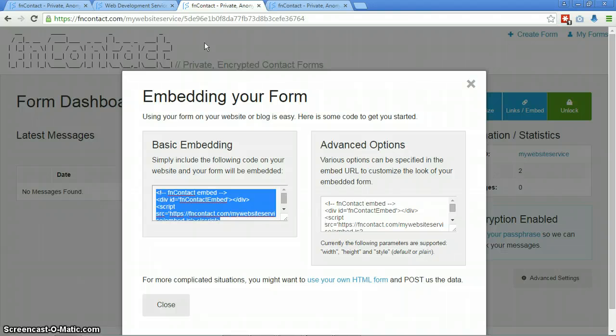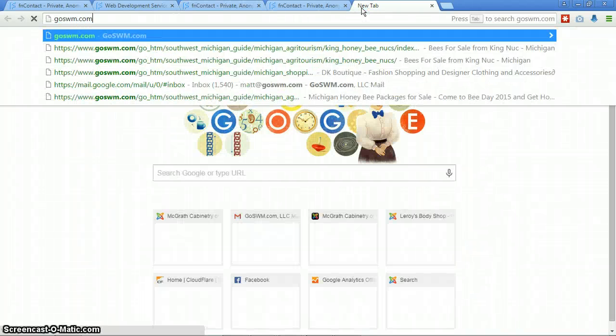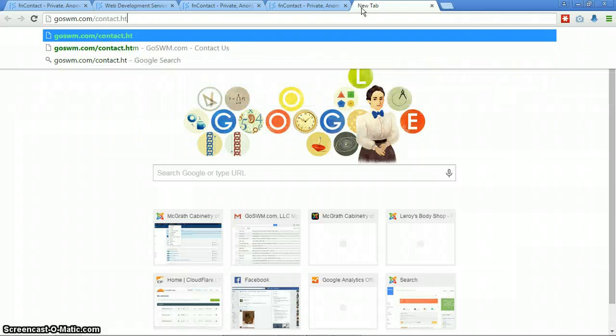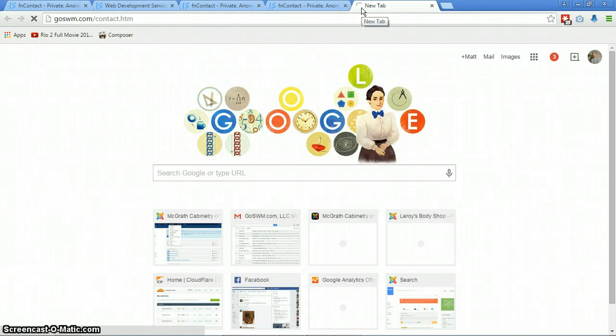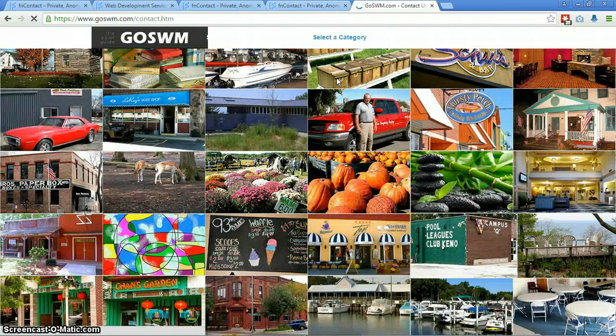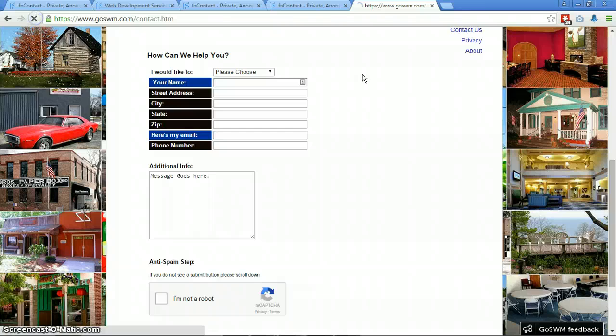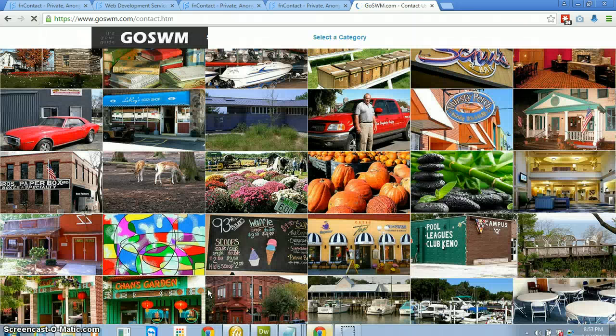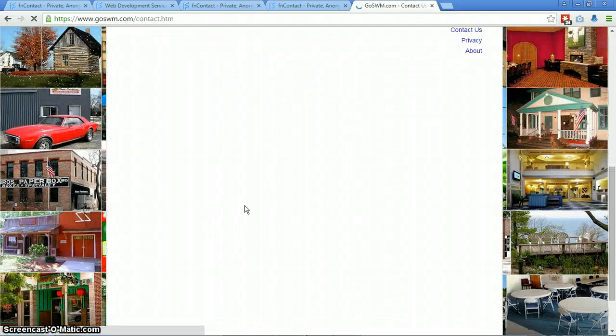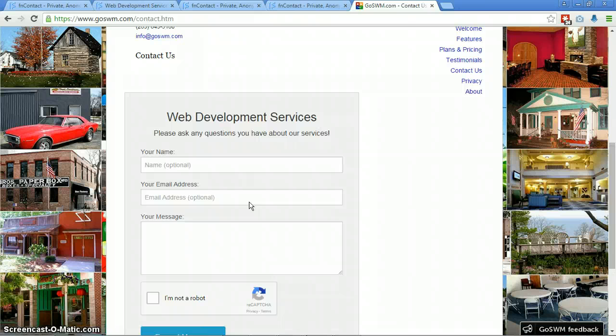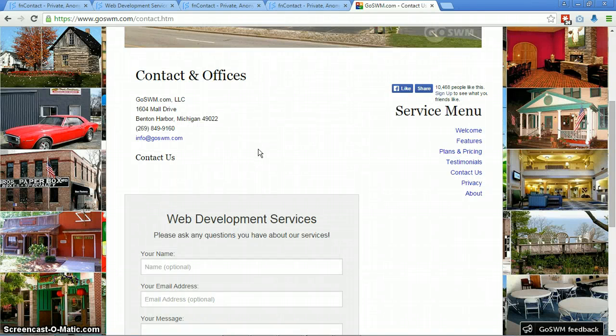Awesome. While that uploads, what we'll do is pull open that page. This is a website that did not have a contact form. Go ahead and refresh that. There you go. You can see how easily we added a new contact form to this web page.